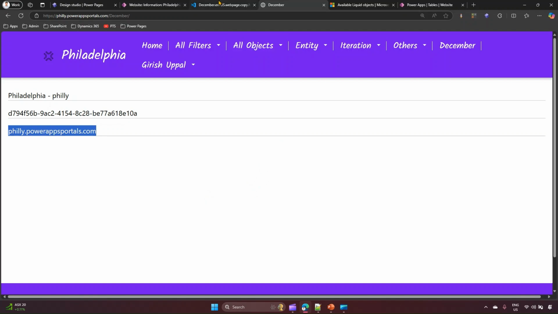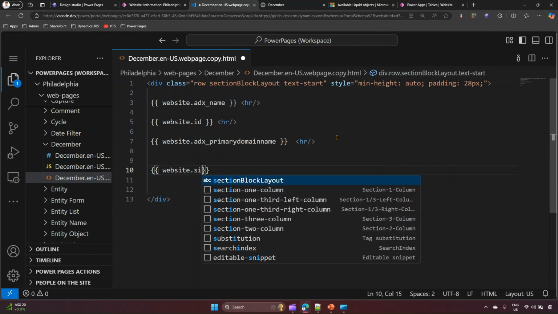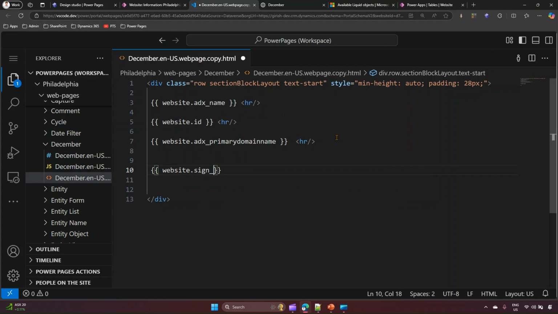The other thing you can do from this is get the sign in and sign out URL. This is useful when you want to redirect the user to the sign in page or sign out page, or once the user signs out, you take that value and put it in some other location. So you can even do that. I just say website dot sign_in_URL. This is for the sign in URL. I'll just copy this href tag over here.